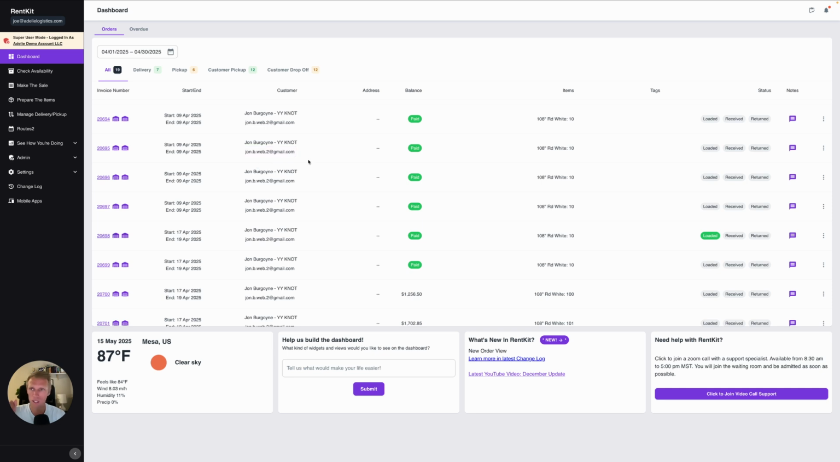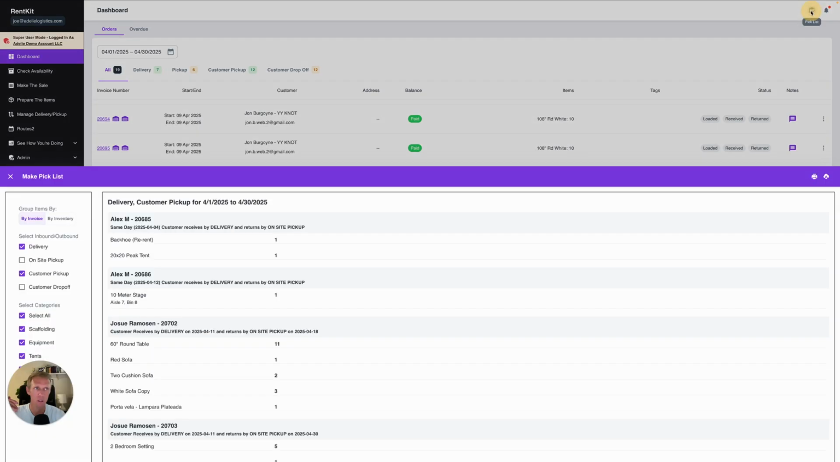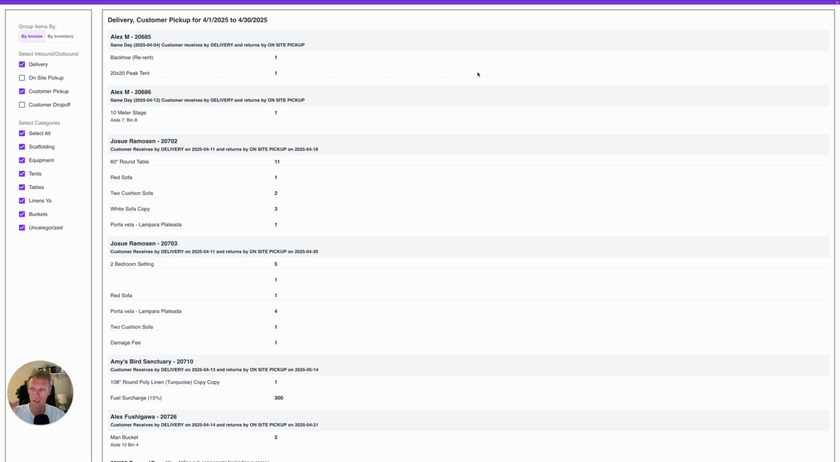Okay, so once I've selected a date or a date range, up here in the top right, you have this icon. When you hover over it, it says pick list. So when you click on that, that is going to give you all of the items that are scheduled to go out during that date range.